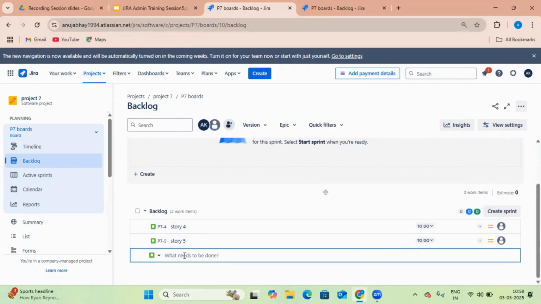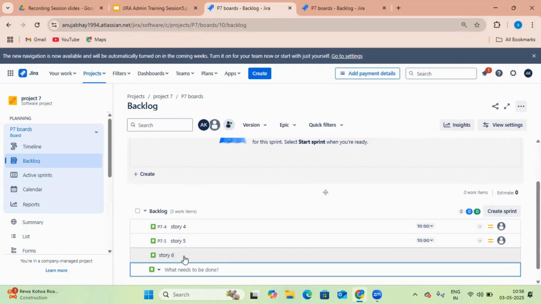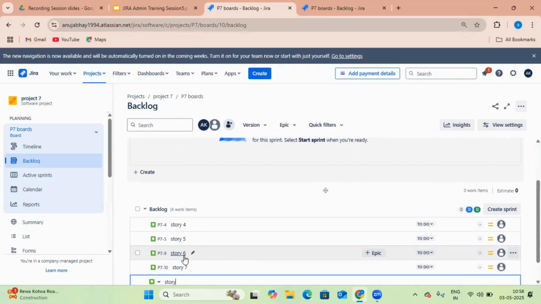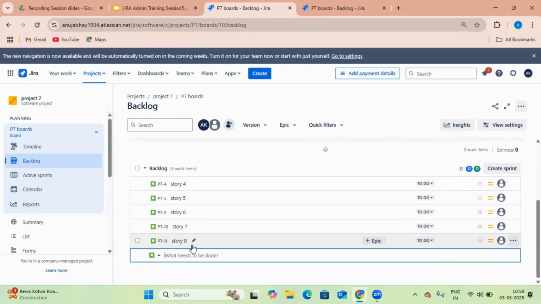I will create a few more stories like story 6, story 7, story 8. So I have created a few stories. First we will see how to prioritize the product backlog. Prioritization means the high priority element will be moved to the first.